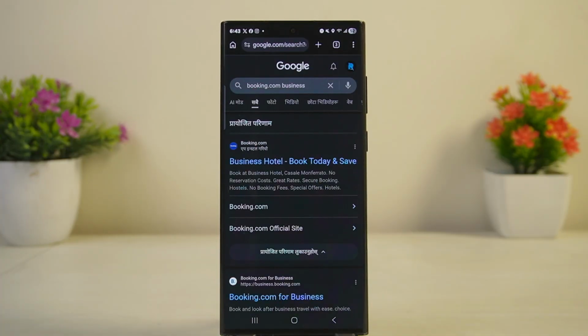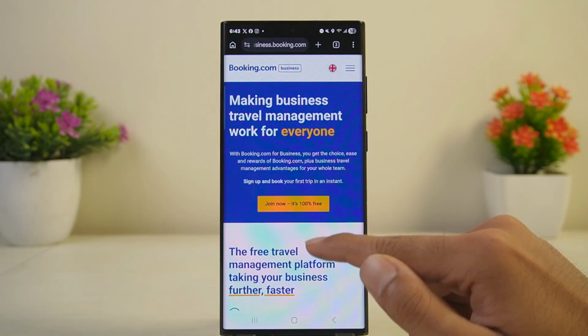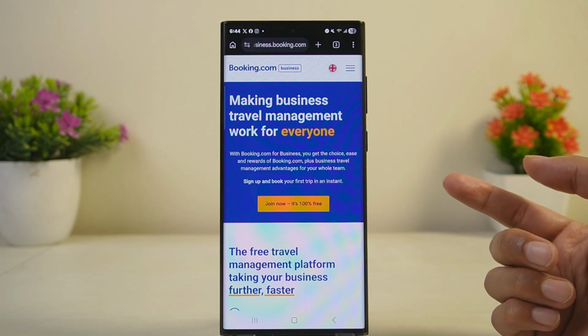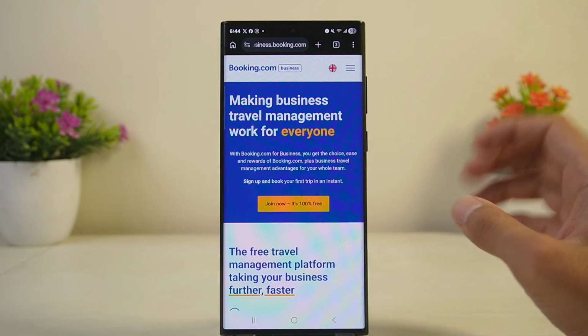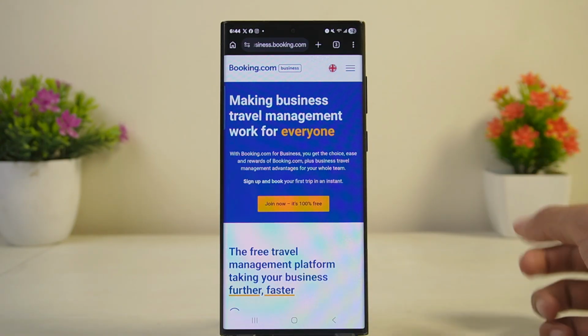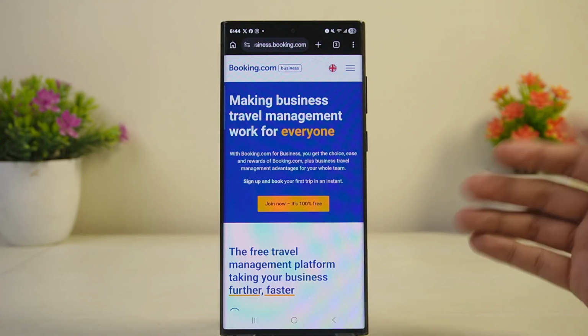Now, once you're here within the official site, all you have to do is log into this Booking.com for Business. And once you create your profile, all you have to do now is invite colleagues to set up individual profiles with your personal preferences, contact details, and travel documents. This avoids having to input information manually for every booking.